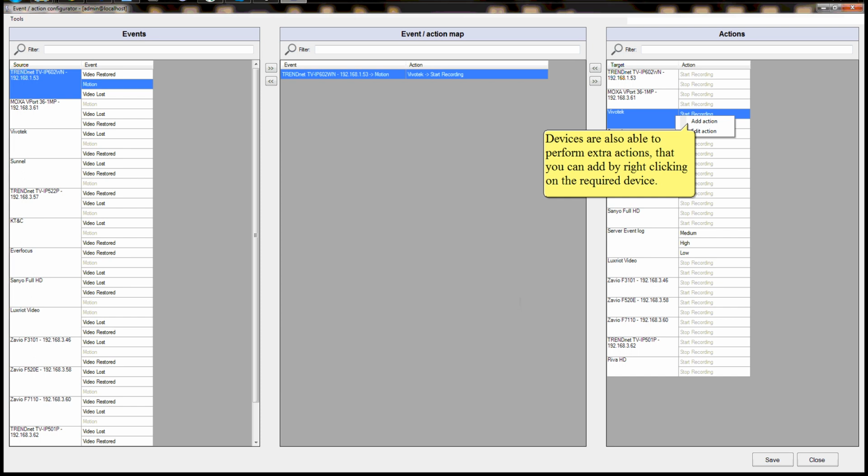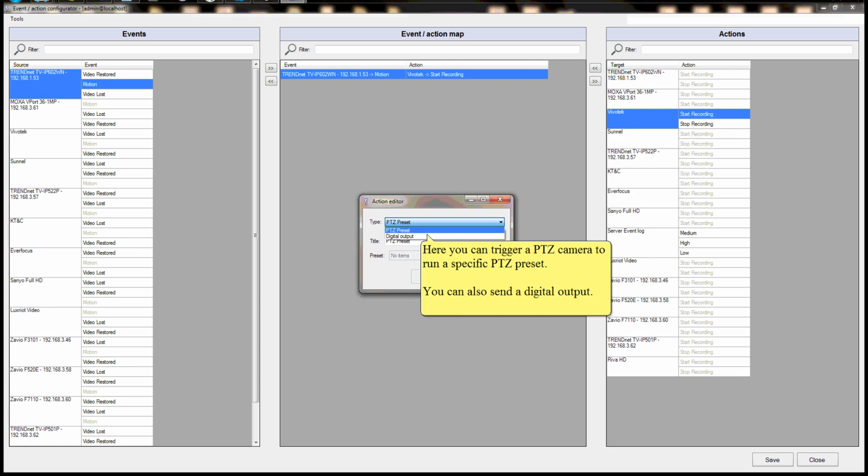Devices towards the right are also available to perform extra actions that you can add by right-clicking on the required device. Here you can trigger a PTZ camera to run a specific PTZ preset. You can also send a digital output.